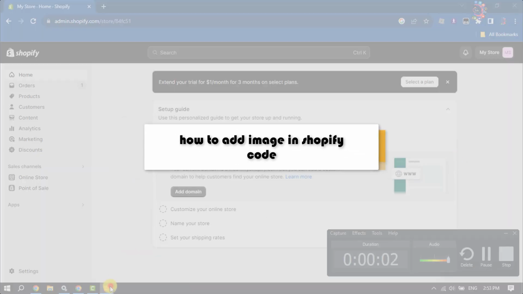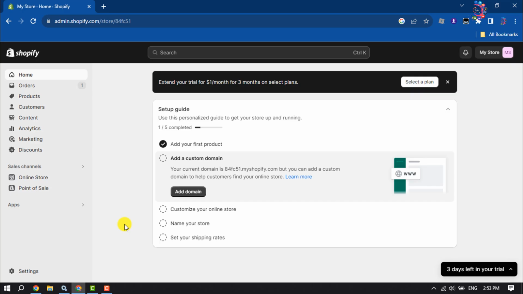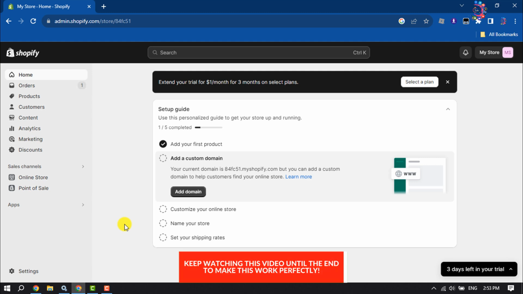This How To 1 Minute video will show you how to add an image in Shopify. Follow these easy steps to add or insert any photo to your Shopify web page.